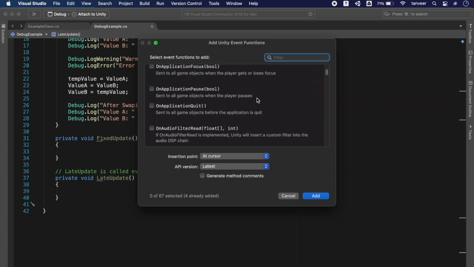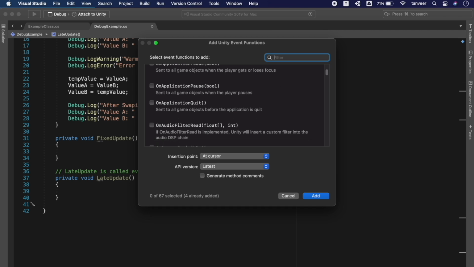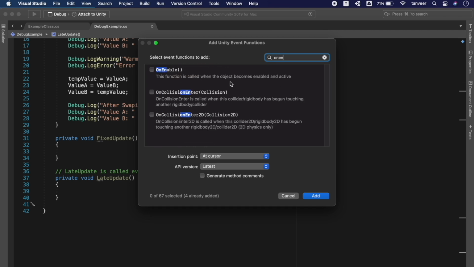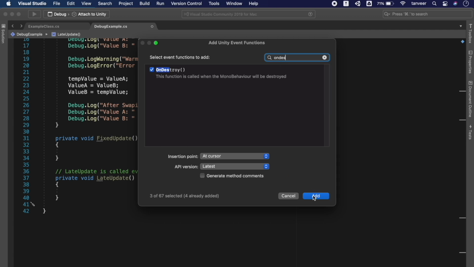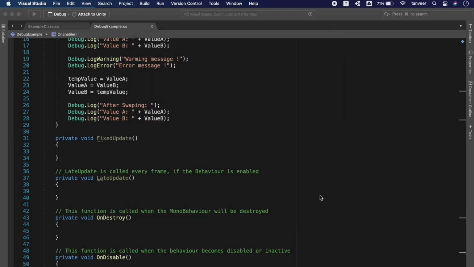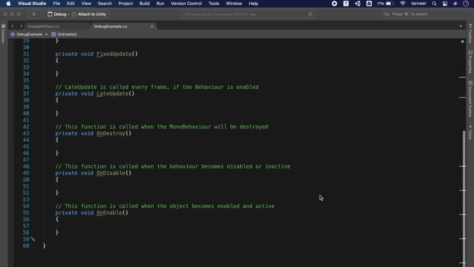We can also search for a specific method. Let's search for OnEnable, and we can add even multiple methods at once. Now let's search for OnDisable and select it. Let's also search and select OnDestroy, and this time our insertion point will be after the Update method. Also checking generate method comments, and here we have the information on what we are going to add. In Visual Studio, it's a very nice way of adding predefined methods.